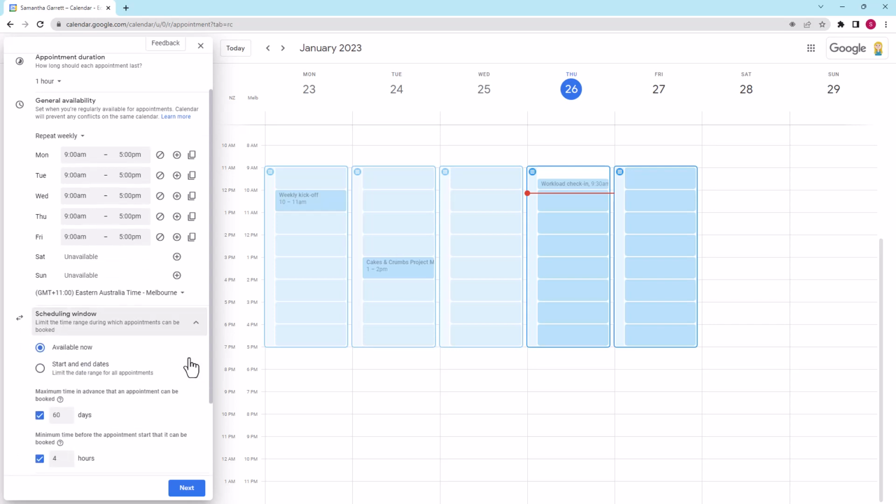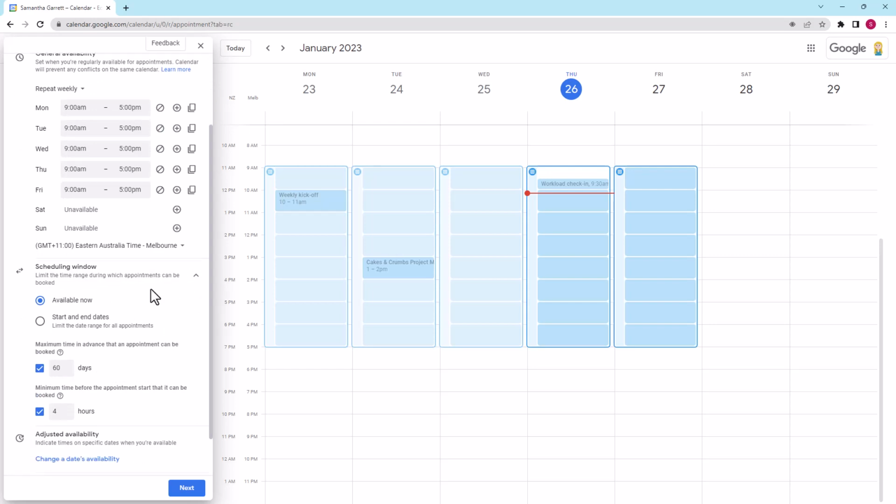So this is basically when you want the slots to become available and how far in advance you want them to be available. So you can start it now. So if I was to do this, it would literally start today, or you might be like, oh, I want my slots to start next week or next month. So you can set those dates. Again, it might be that you're doing interviews for a period over a month and you just want it to start and end in that month.